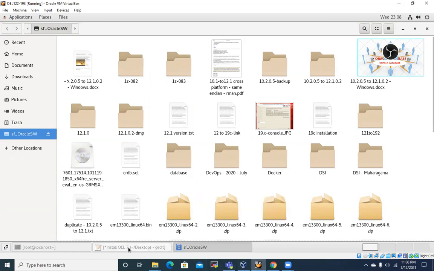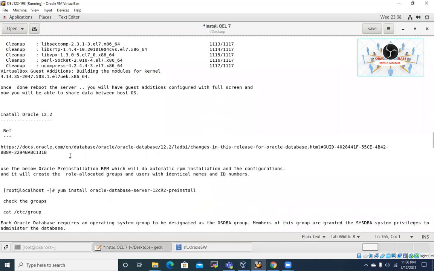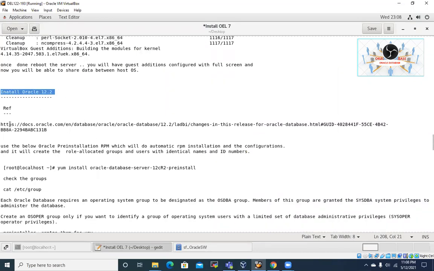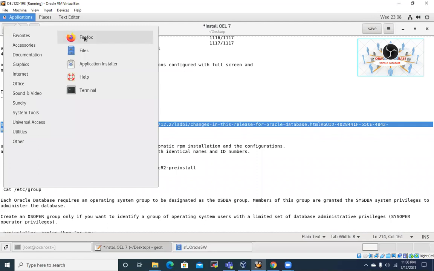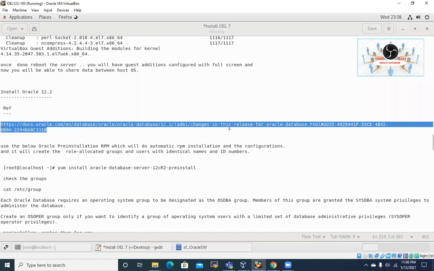So what is our next step? We need to install the Oracle 12.2 database now. Again, the reference is there, so you can see the reference. Earlier, I showed the reference for the Linux installation as well. But now for the database installation also, you will have nice explanatory documentation. So let's go there.